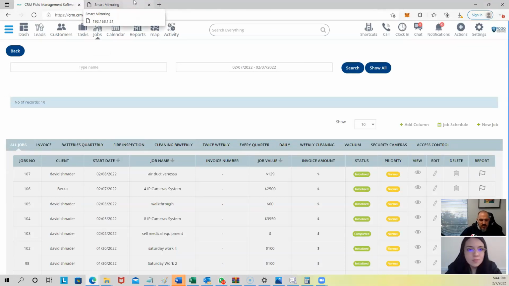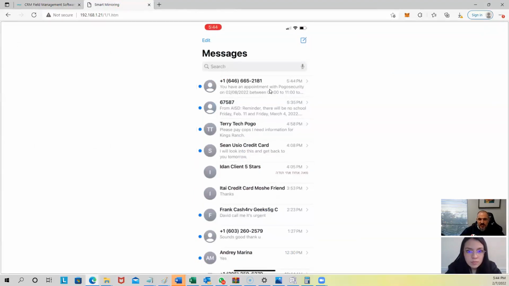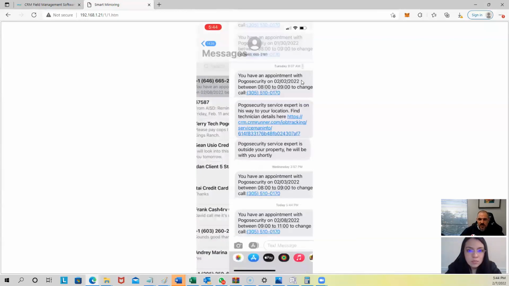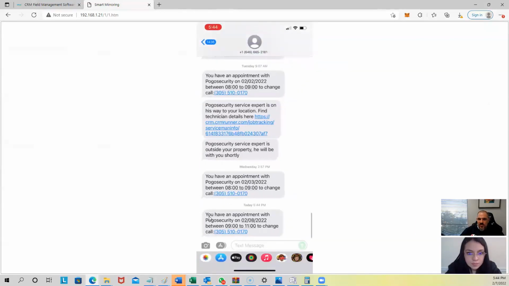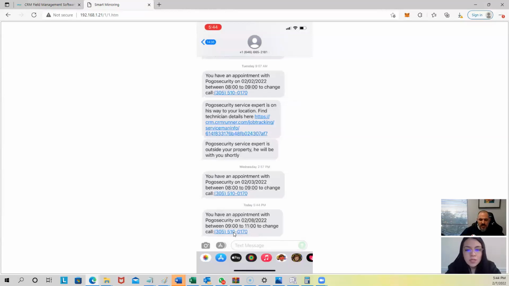Okay. So yes, this is my phone. I got an SMS right now, 5:44, as you can see. So my message was this: you have an appointment with your company name on this date between this time and that time. If you want to change it, call this number. So the client can even click on that and call you. Make sense? Yes.